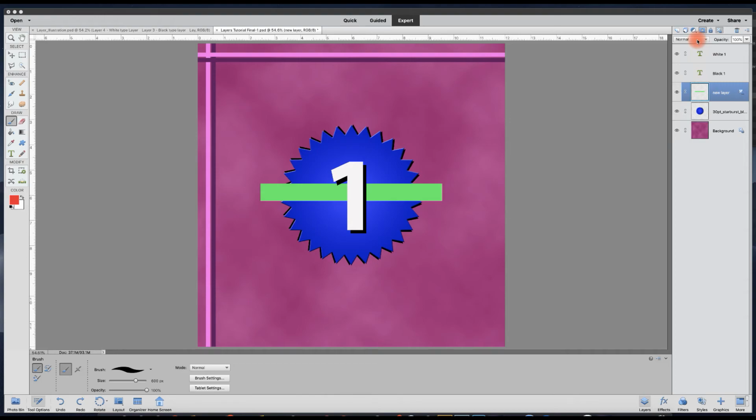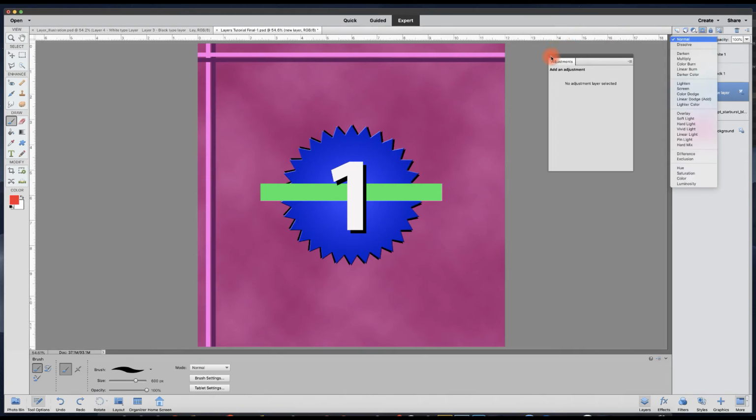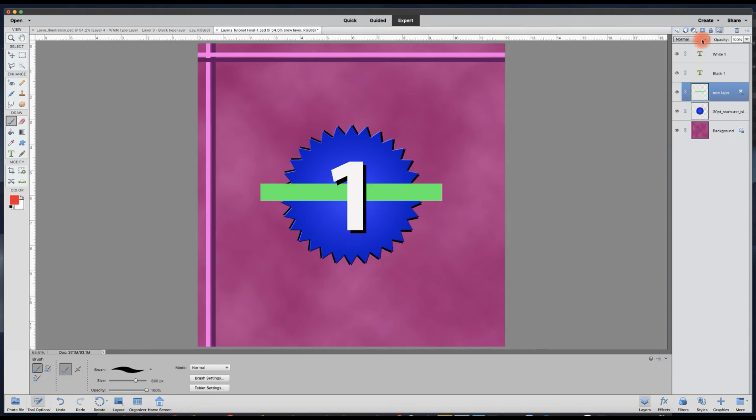Okay, also in here is this little pull down menu. Why did that pop up? This little pull down menu. These are your layer blending modes. These are really good to know.